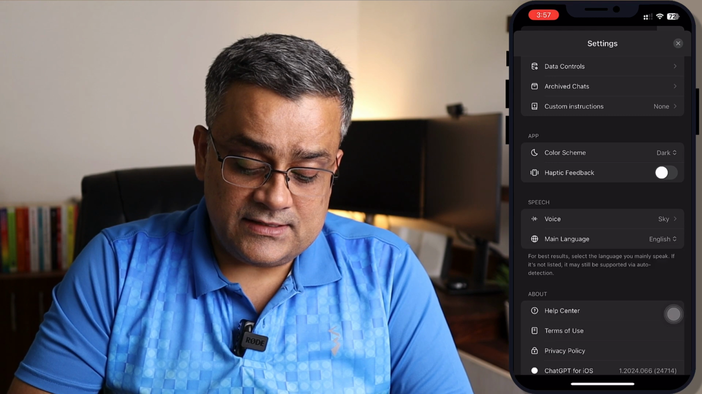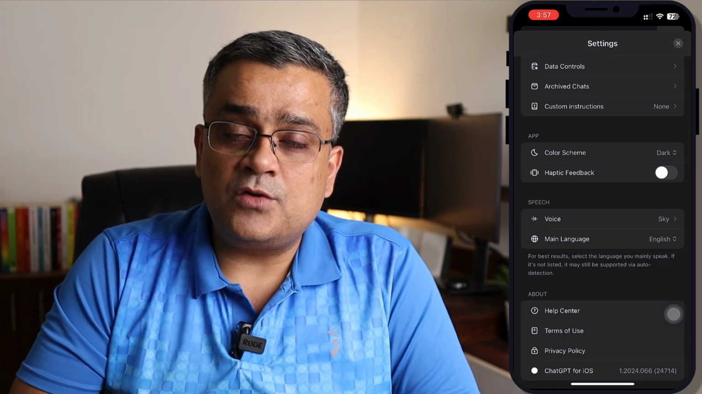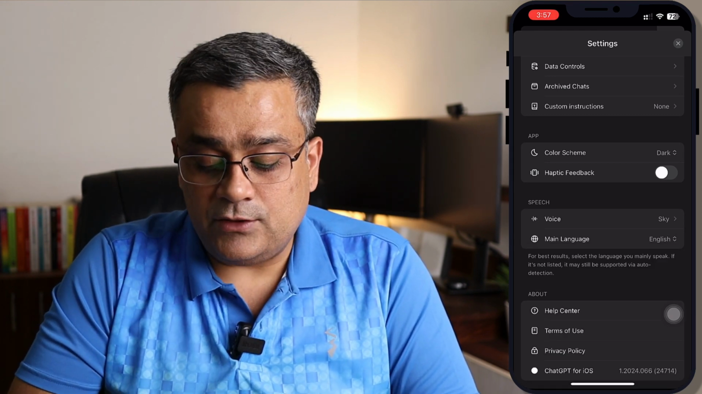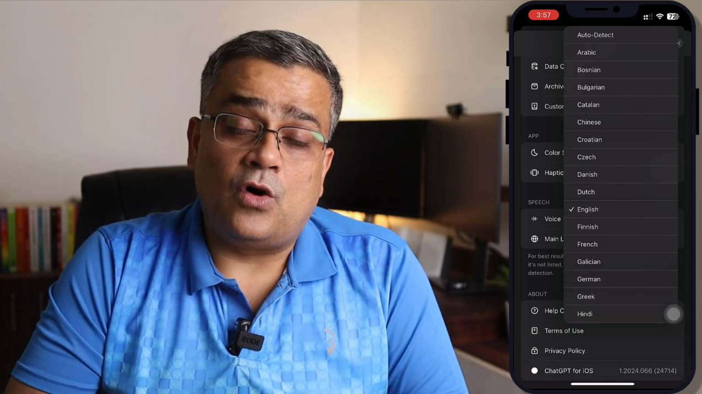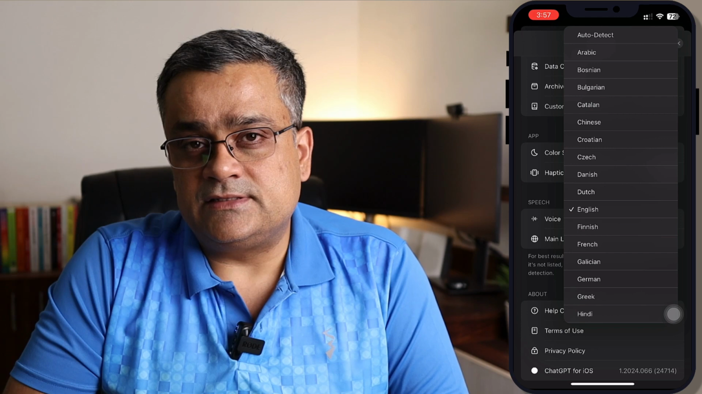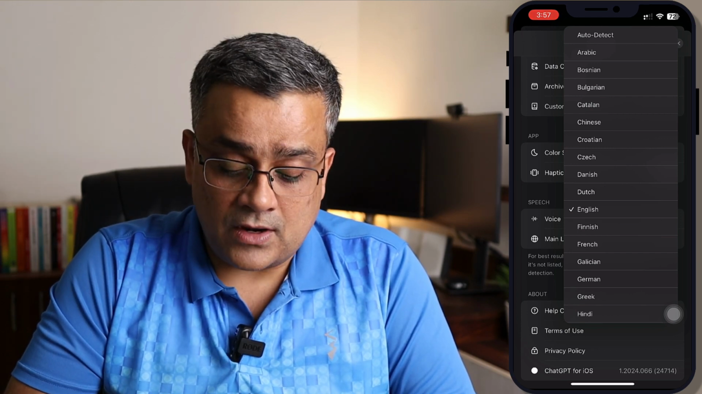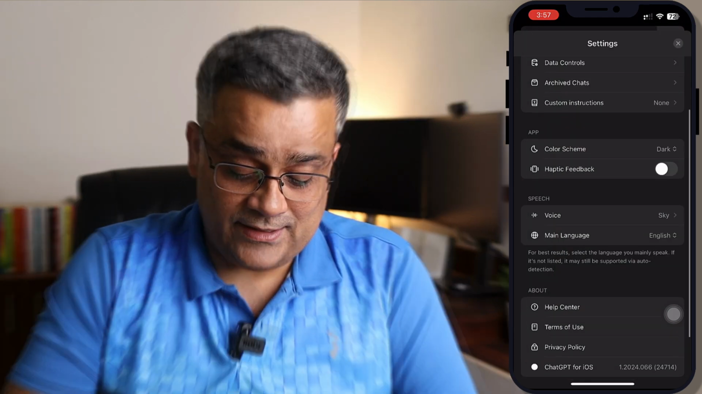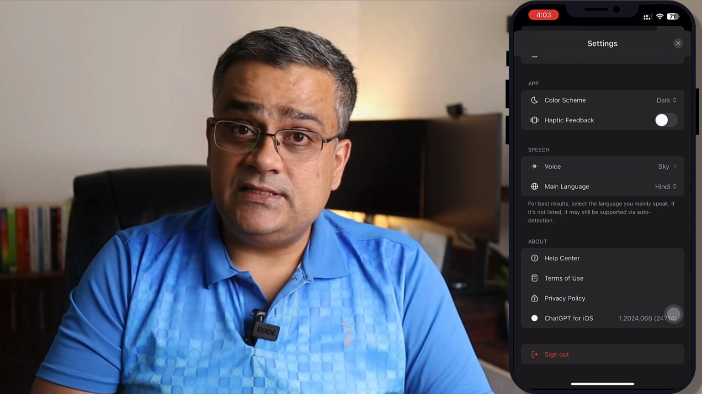And after that, there is one option, main language, that normally it can detect your language, but you can also choose which language you normally speak, so that it will not auto detect, it will directly understand this is that language. So I have selected English for now, so you can choose your language accordingly. So these are the settings available within ChatGPT.